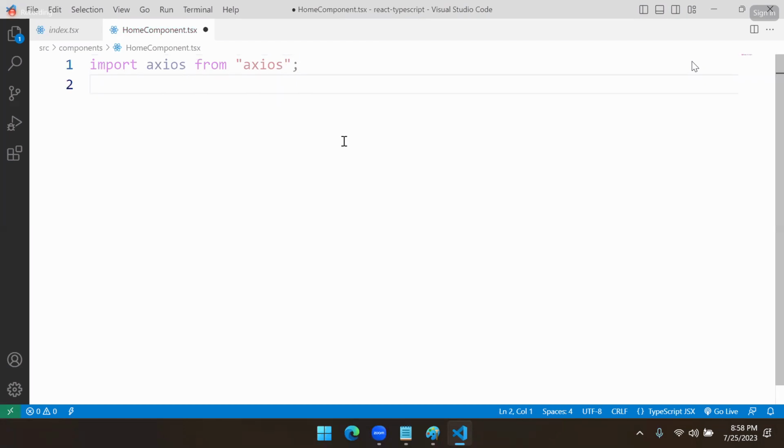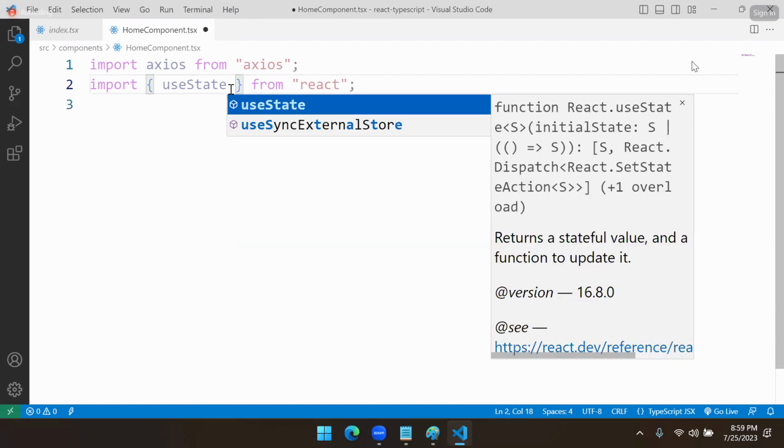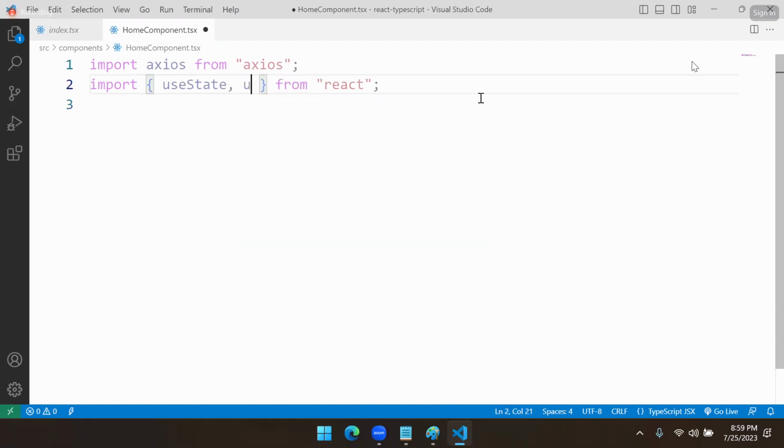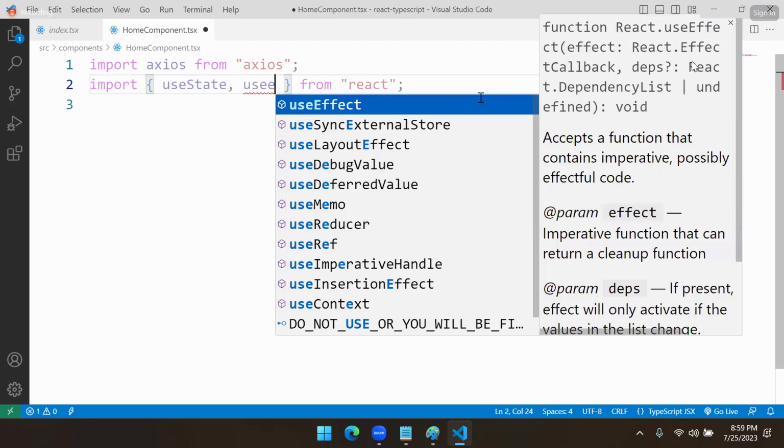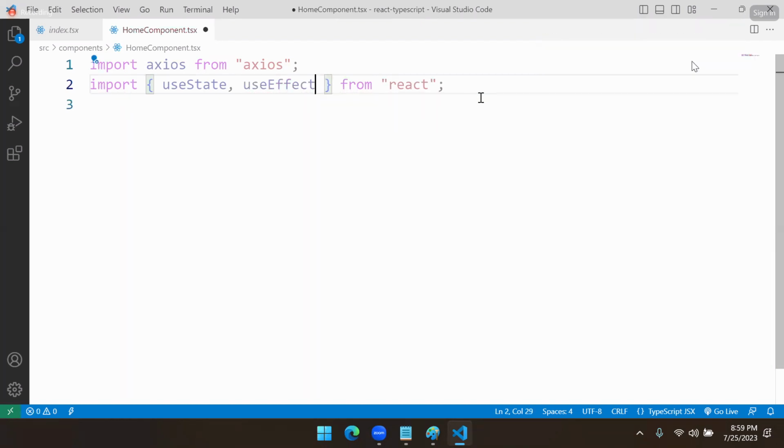Another one we have to import: useState from React. Another one: useEffect from React. And we have to create an export class, or you can say function. And what is the function?